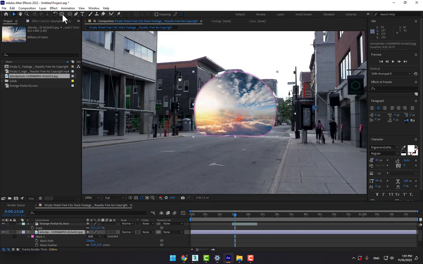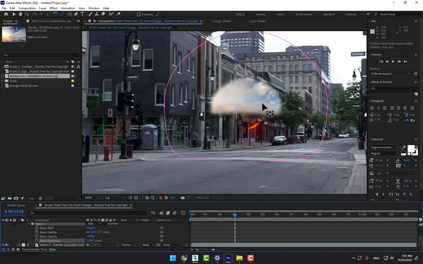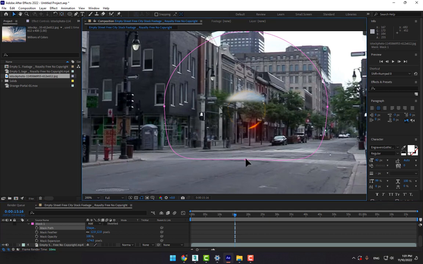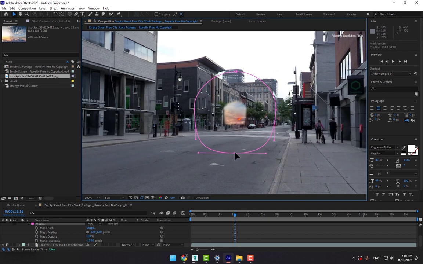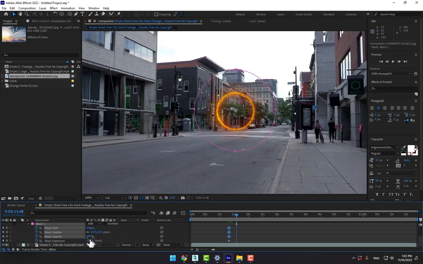select the sky and move the anchor point to the center point of the portal and expand the sky like this. Expansion here is. Select the mask, press V, stopwatch all of these options and press Page Down on the keyboard for step-by-step moving like this and scale up.